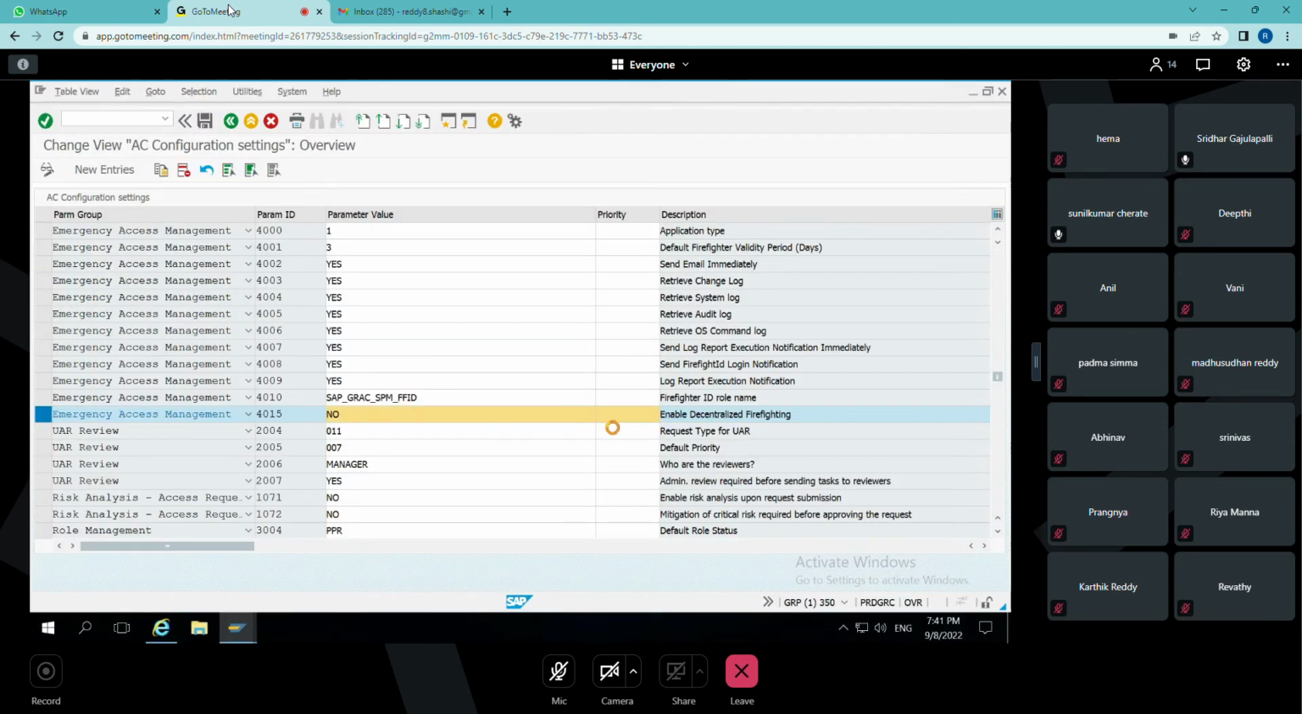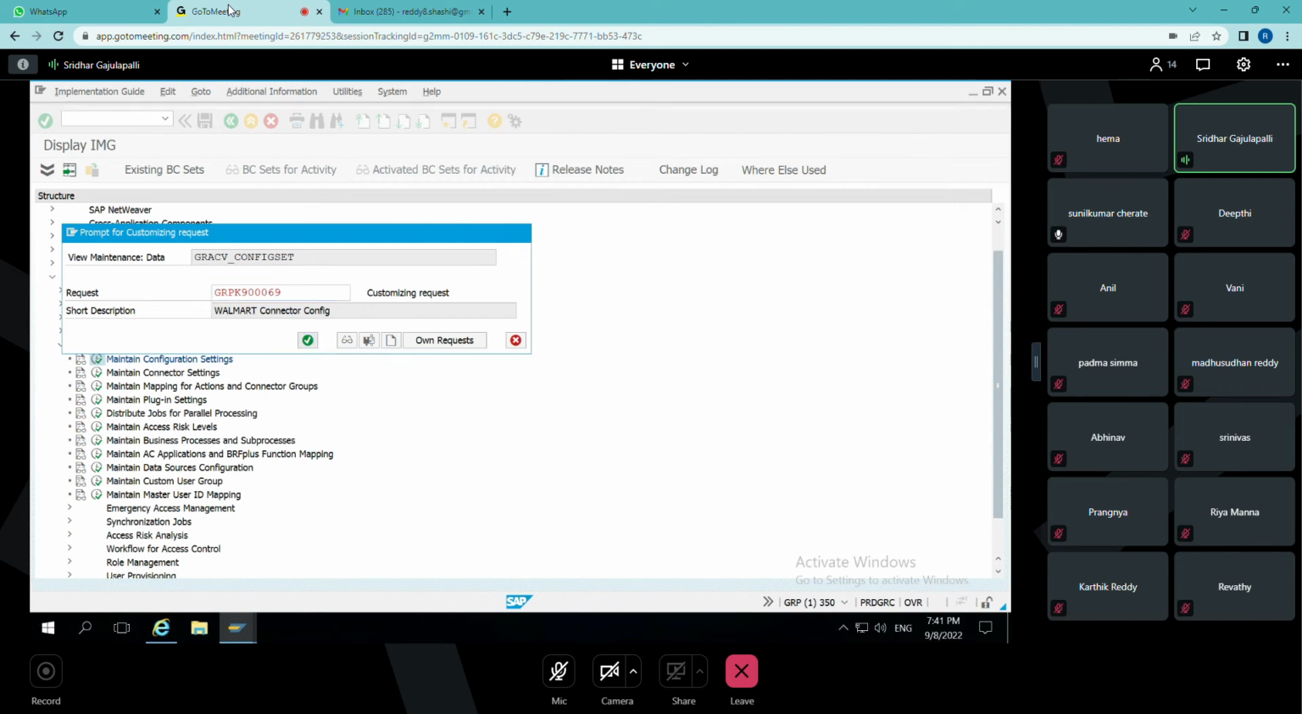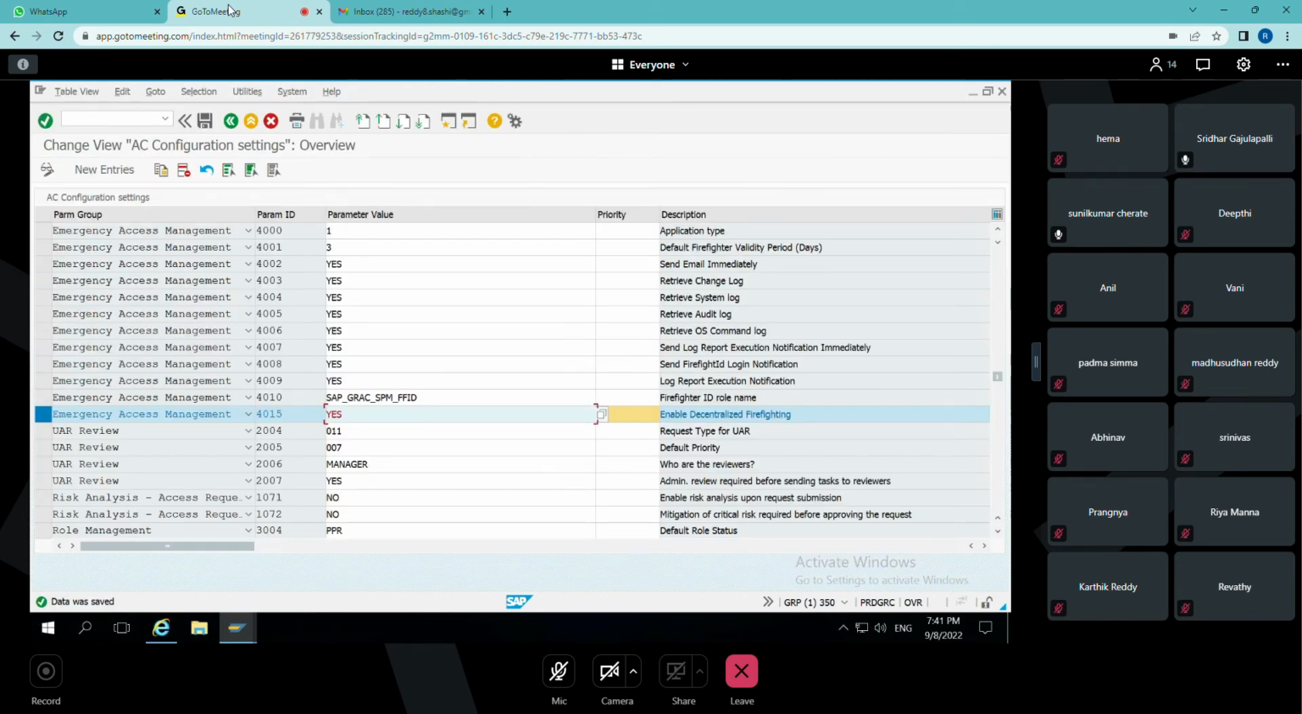Okay. Any questions regarding this parameter now? I have enabled it. I save it, capturing in a transport request. Continue. So any questions regarding the first point of the decentralized concept? This is the most important parameter. They can ask you in interviews: what is the parameter that will enable the decentralized firefighting concept in GRC?